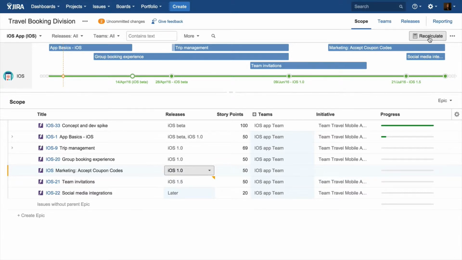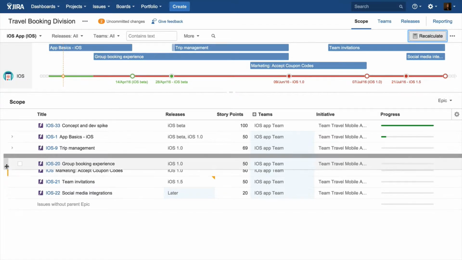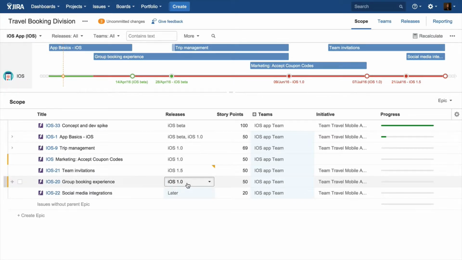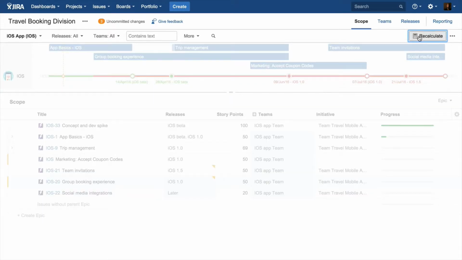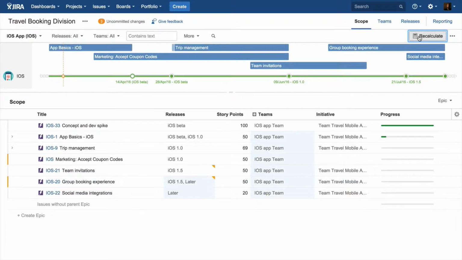So let's take marketing coupon codes back into the scope for 1.0. We see naturally that's going to push out the date. So instead, we'll actually have to deprioritize group booking experience. We'll shift that further down. We see that it pushes post 1.0 into 1.5 and beyond, but it puts our 1.0 timeline back onto track. So we've simply made a transparent decision to take something else out of the scope, prioritize something else higher.